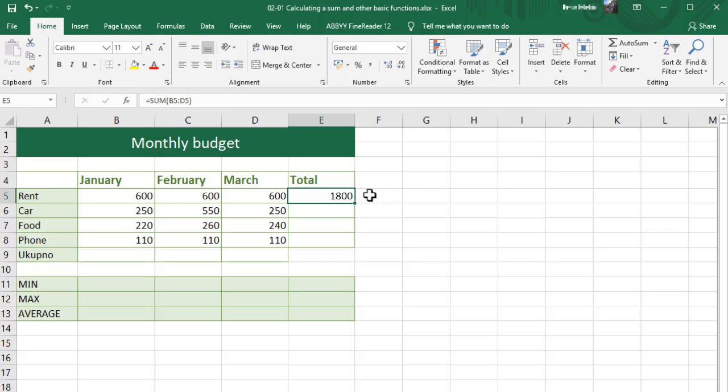When we apply the function for the first row, we can now use the function to apply it to other rows by pulling and dragging the most right bottom corner of the cell. And now we can apply the sum function for every row. We can apply the same thing for columns.